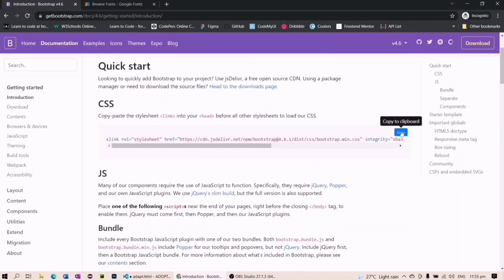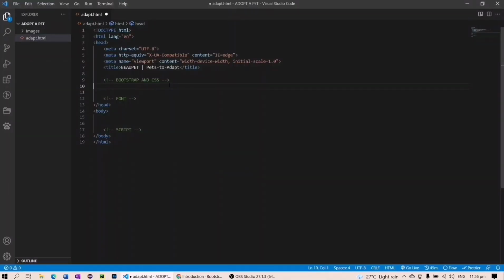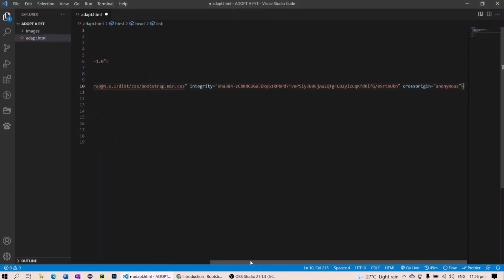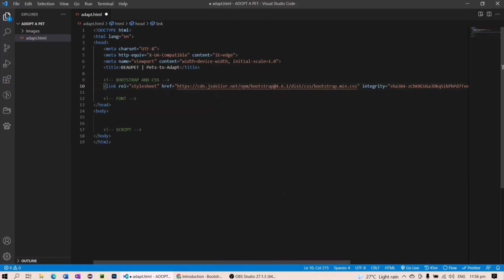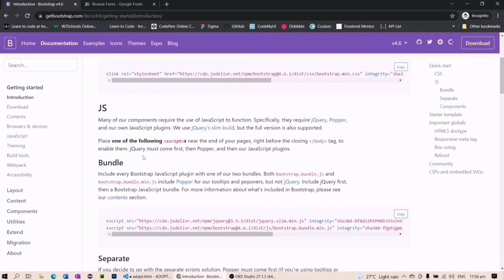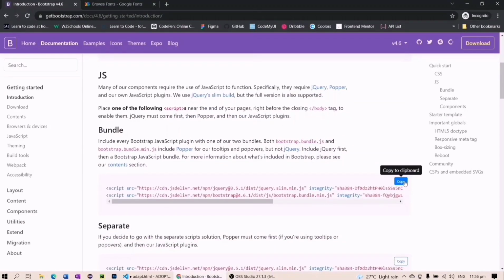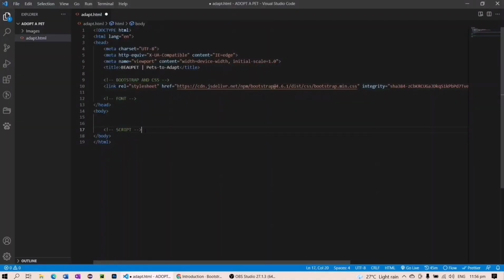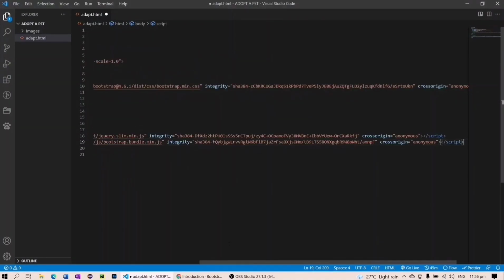Click the copy button, then in the IDE, paste it. Then the JS tag, paste it here too.